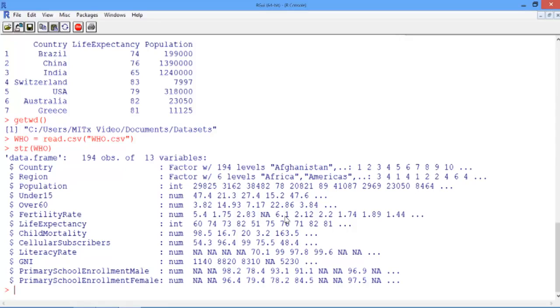For each variable, str gives us the name of the variable, and then a description of the type of the variable, followed by the first few values of the variable. We see a couple different types here. One is a factor variable. Country and region are both factor variables. This means that the variables have several different categories, not necessarily numerical. For example, the region variable has 6 different categories or levels.